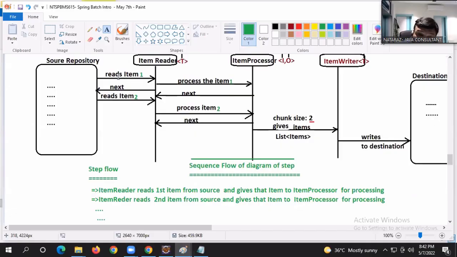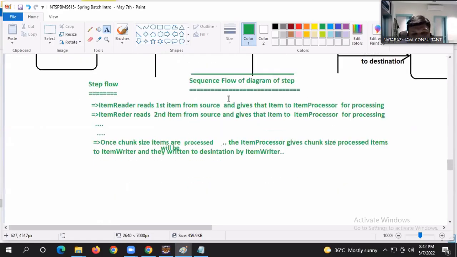Listen, guys. The reader reads each item separately from the source. Maybe if you use advanced readers, they may get a bunch of items, keep them in memory and give them one by one for processing. But generally, the reader reads each item separately from the source.